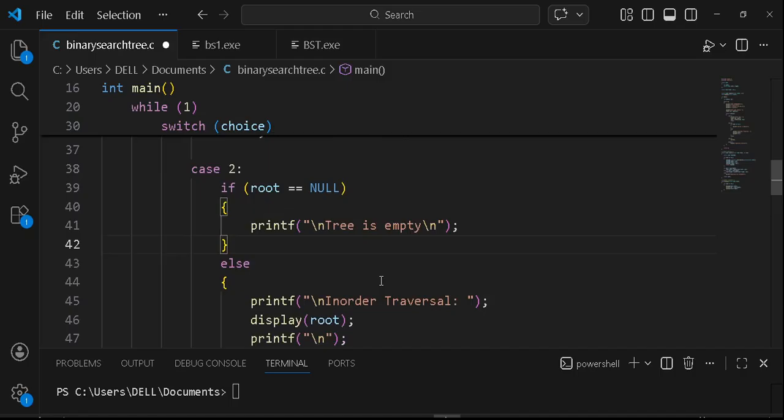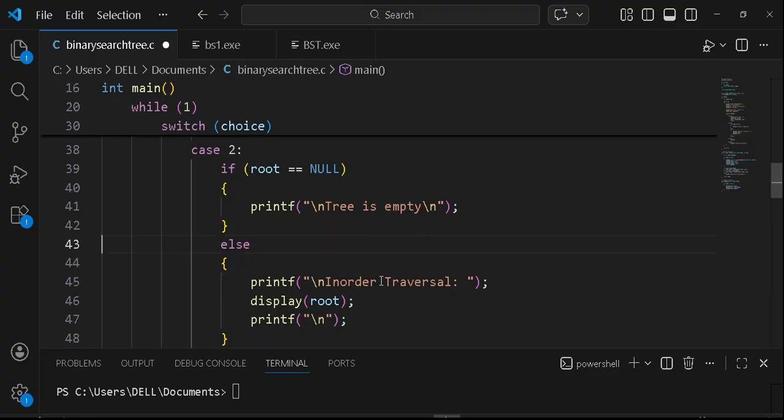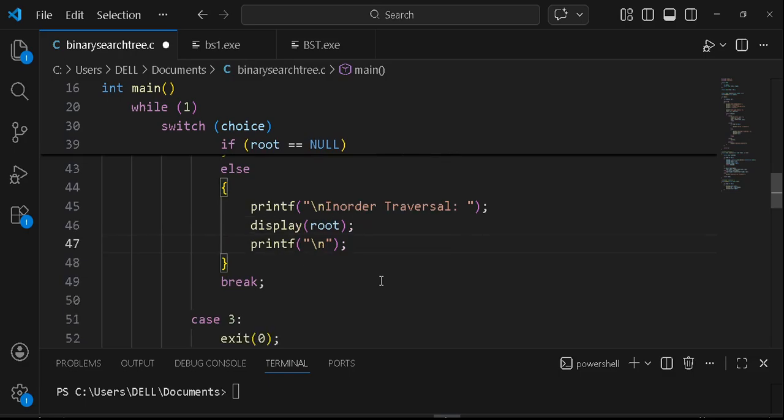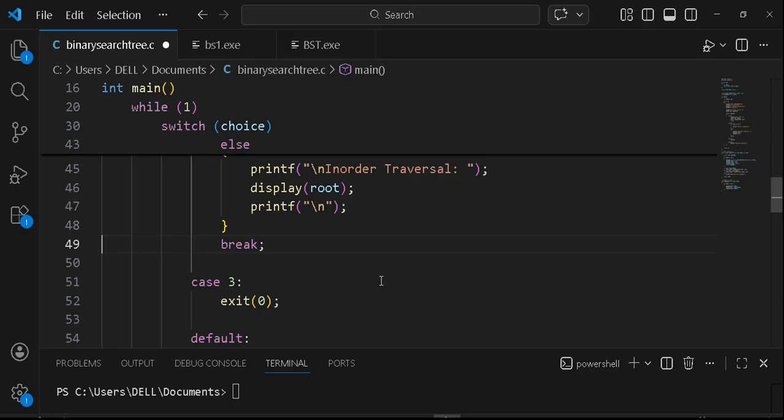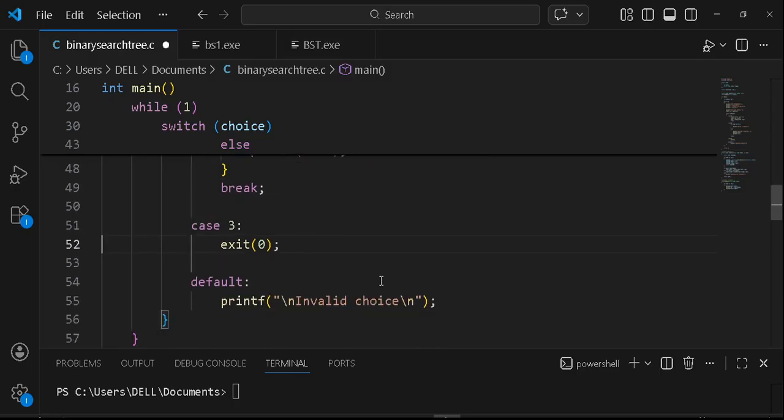In case 2, it is the display function. If root equal to null, the tree is empty, so I don't want to print anything. Otherwise I'll call my display function, display of root. Case 3 is exit, and by any chance if the user gives any other input apart from 1, 2, 3, it will fall into the default case where we will say invalid input or invalid choice. So this is my main function, the second part of my program.